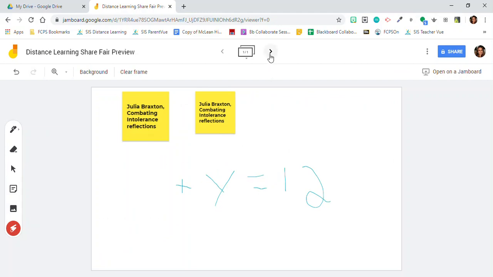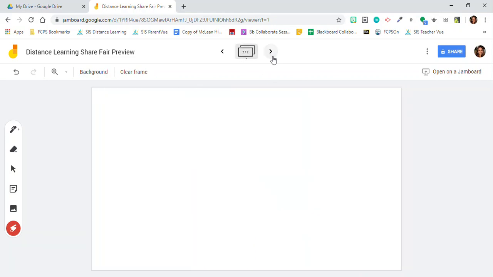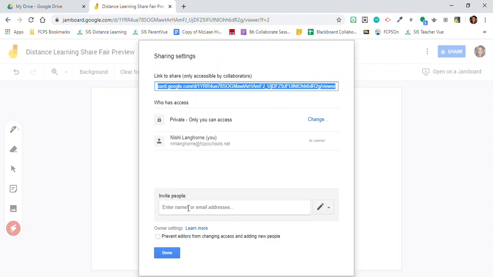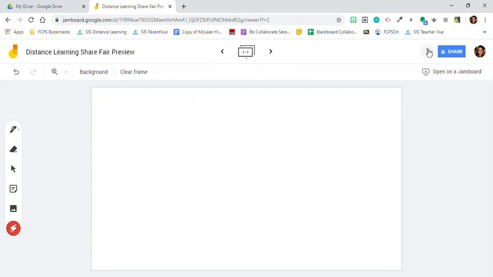Okay, some other things to note is you can add new frames. So let's say you wanted different classes to do different activities, but you wanted them to see each other's. You could create different frames, and you could have each class period working in a different frame. So that is another option. And then just like with any Google application, you can share it and you can invite others to collaborate, or you can get a view-only link to share.